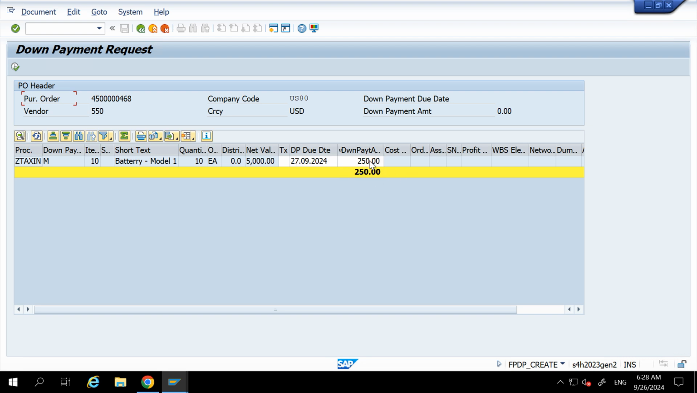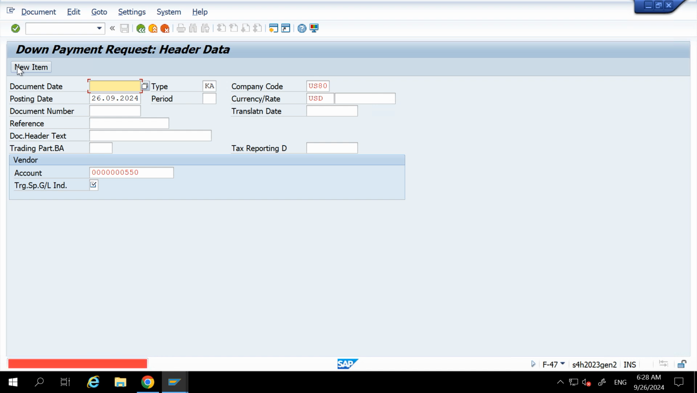If you want to change anything here, you can change it. Let's say it is 250, but now you want to make only 100 rupees. Partial, you want to create a down payment request. So all this is possible. Now click on this one. See, ultimately it is bringing in the F.47 code. So directly you can also come to F.47 and do it, or you can come from ME2DP also.